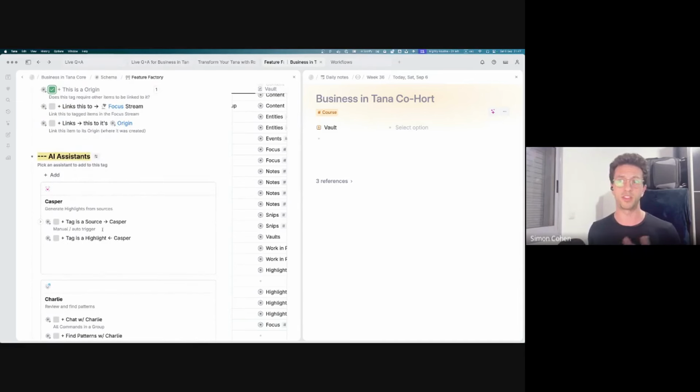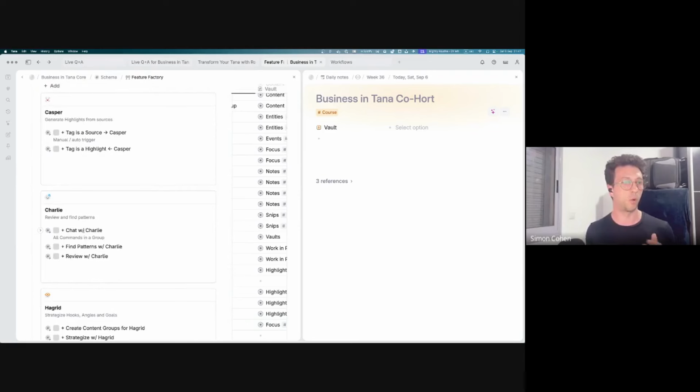Then we come into things like the AI assistants. So for the course, I don't want the course to be a source for anything or a highlight. So Casper will leave alone, but I want to be able to review it and find patterns and things like that later. So I don't want to add them individually because I could, and then we can see that the command groups get all added one by one, or I can add an entire group, and we've got them both here.